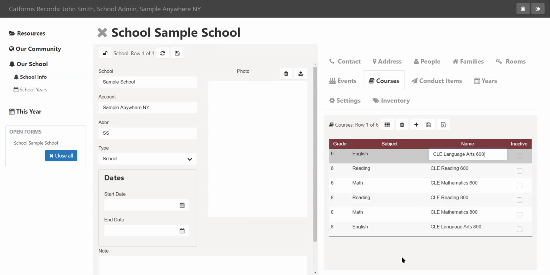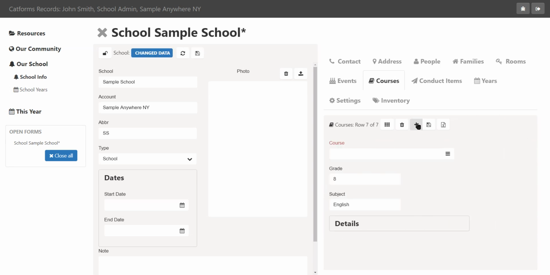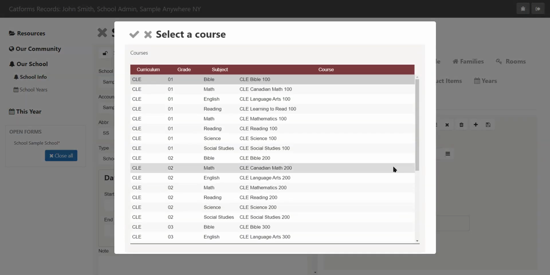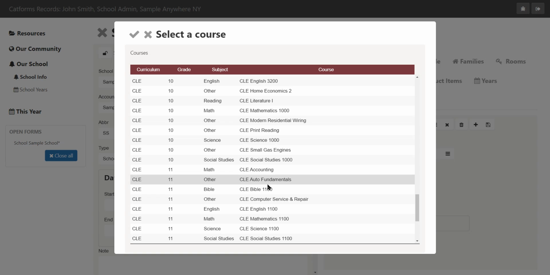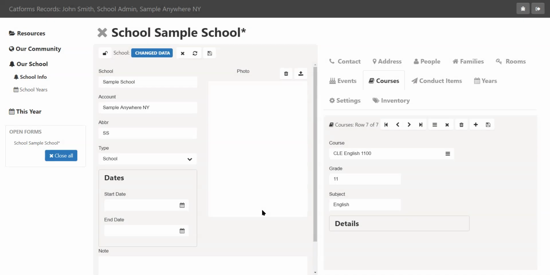We have a number of items here. And let's choose a few more yet. 11th grade level subjects. We'll add 11th grade English. Save it. And then let's go back to our settings.